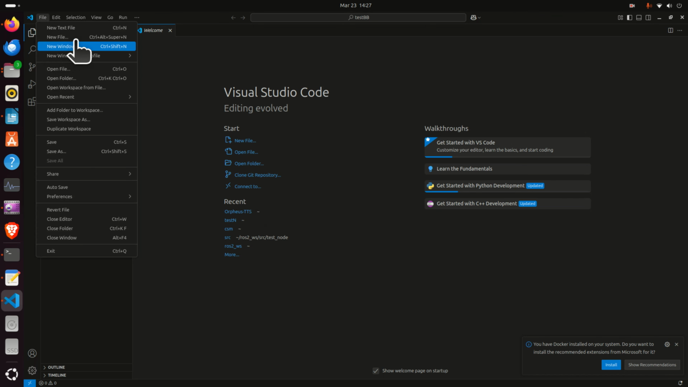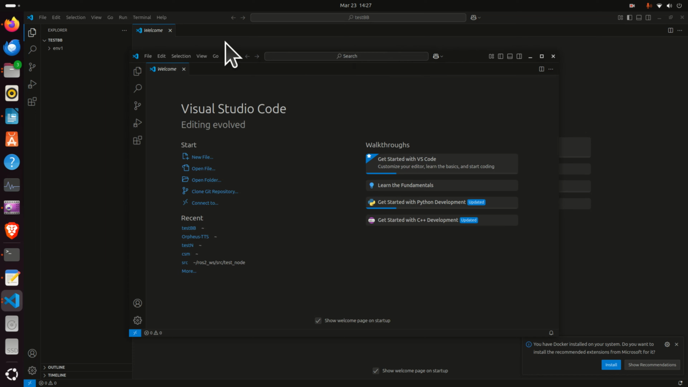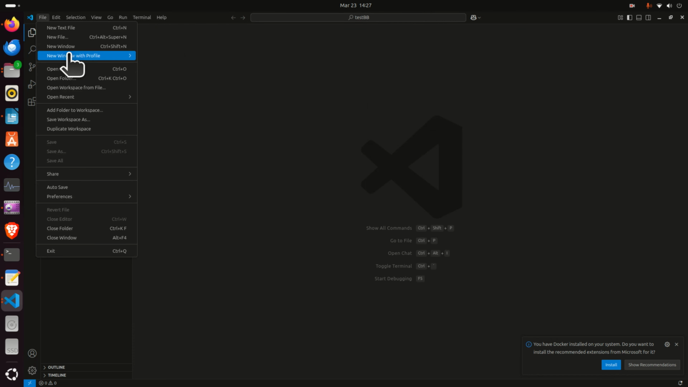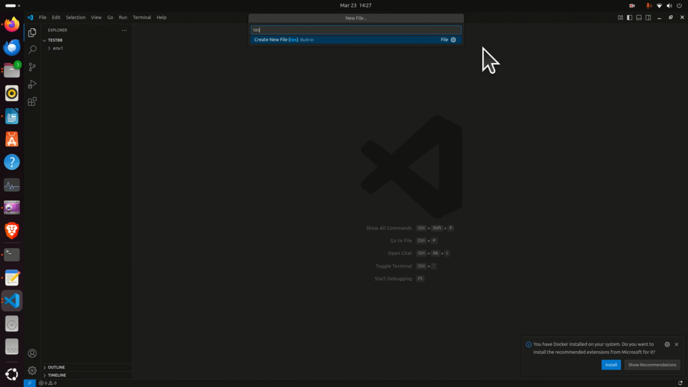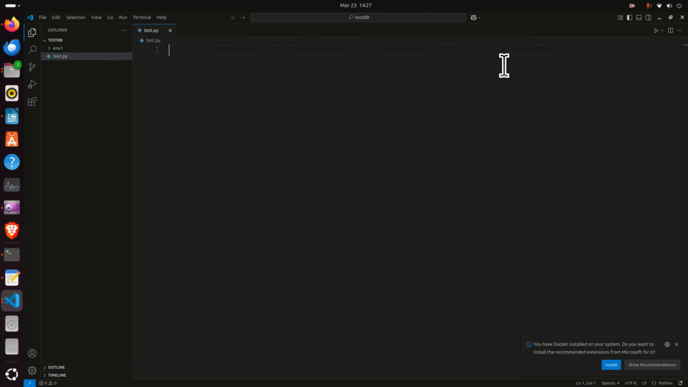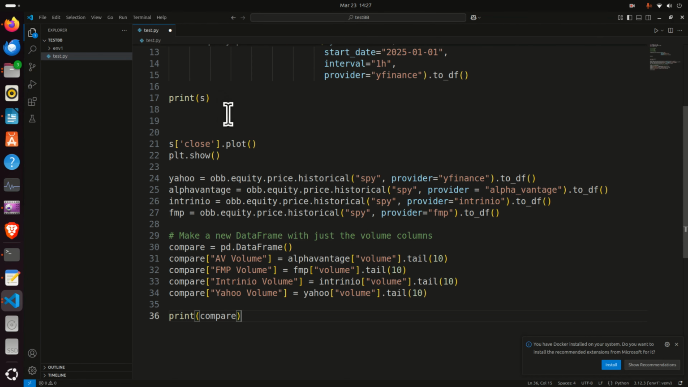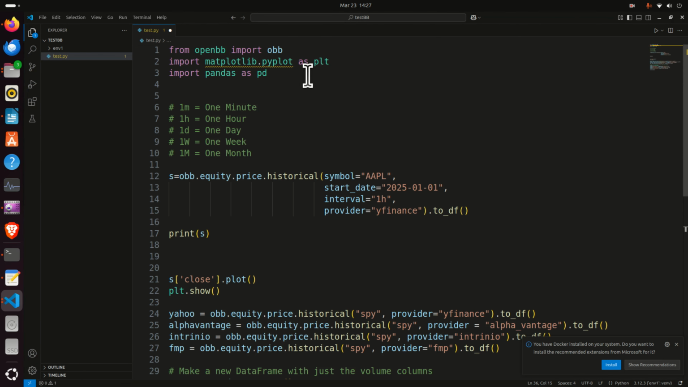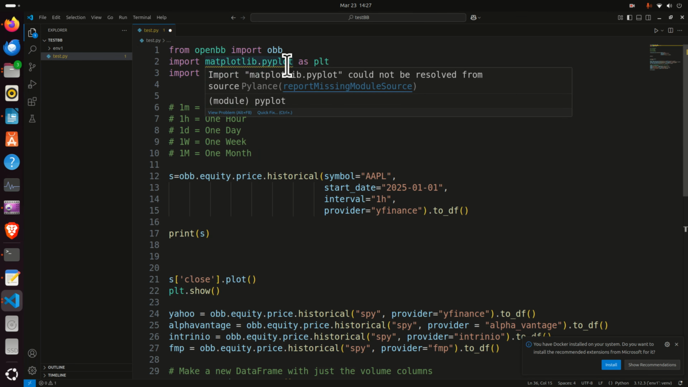So click on File, click on, oops, not New Window, I don't want this one. I made an error. File, New File, and let's call the file test.py. Save this file in the Workspace folder, and over here is the content of the file. So let me explain what's happening over here.